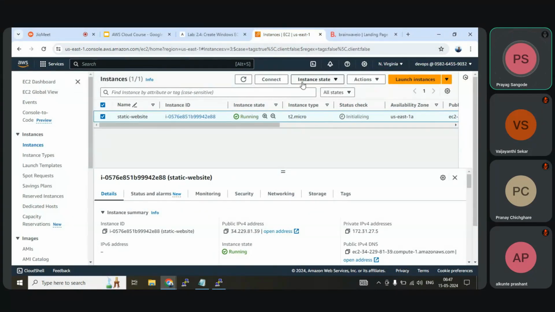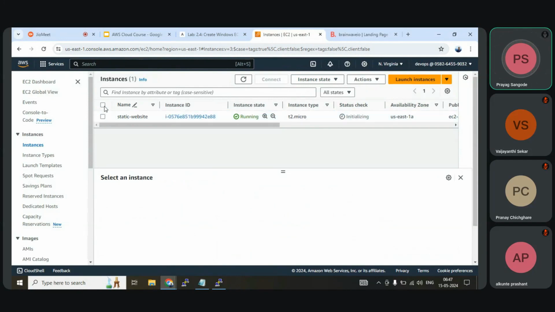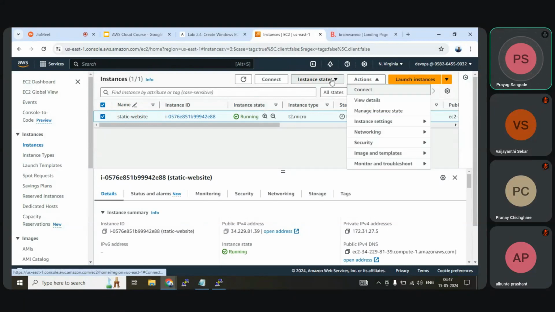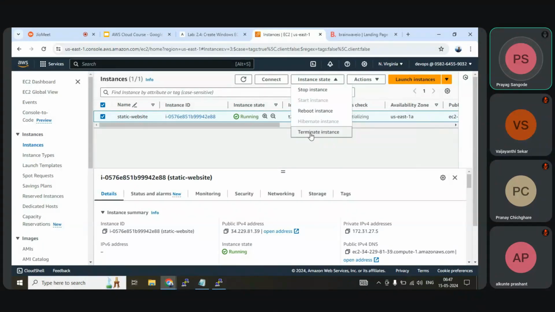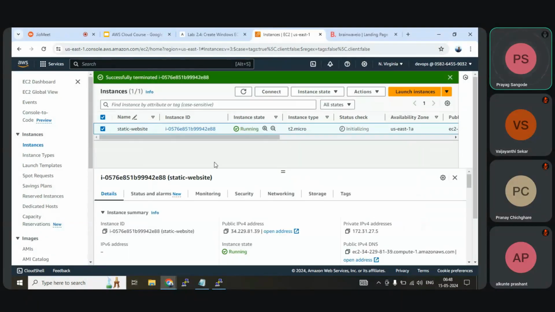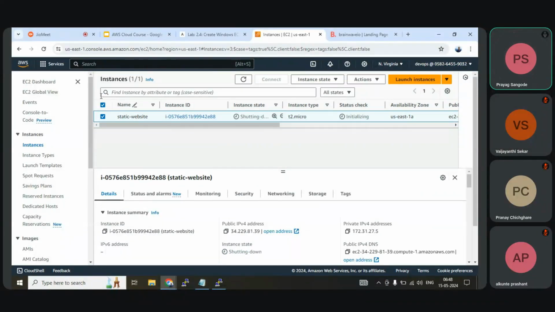So I'll terminate it. How to terminate or stop the instance? You can just select it, click on actions, sorry, instance state, and click on terminate instance. Here there are some other options as well: stop instance, start, reboot, hibernate, and terminate. We'll just do terminate. So if you haven't done yesterday any termination of the instances, you can do it today.